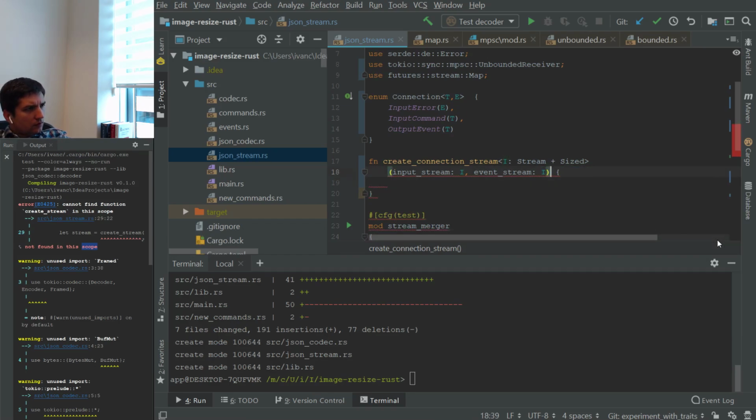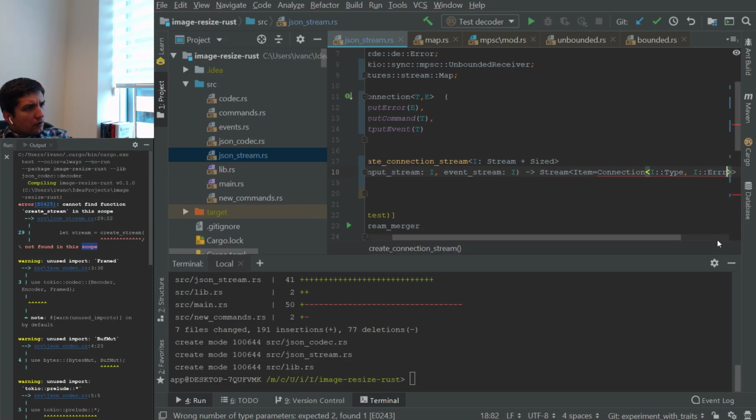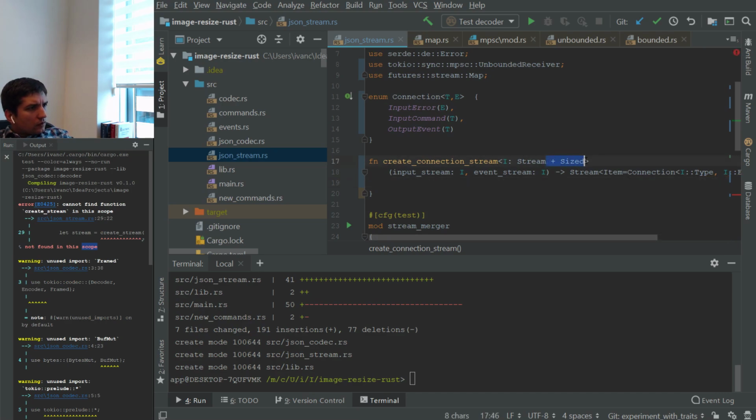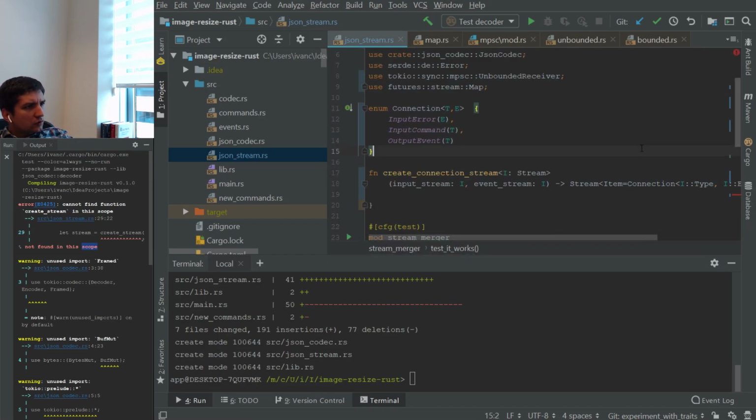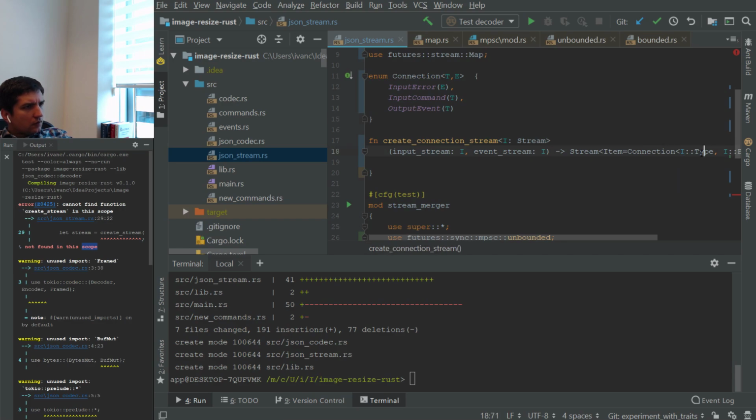Maybe we can have something like this then. And then it should return back a stream of item connection with I type and I error, right? And then I don't need to specify sized here. Probably then this one should work, right? So then I can have a stream type, and back I return another stream.